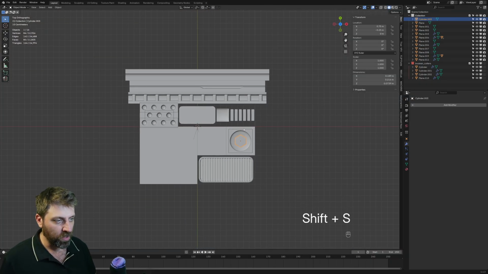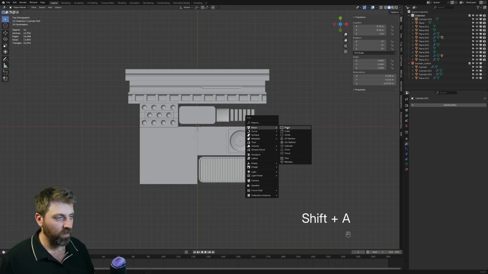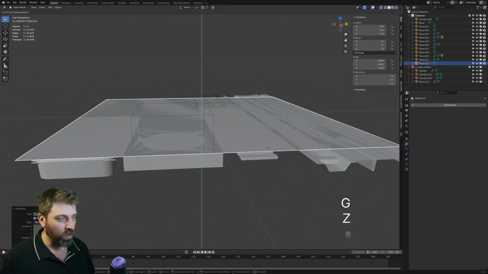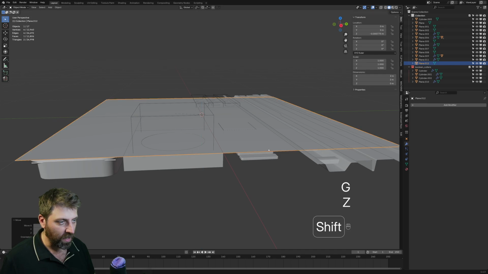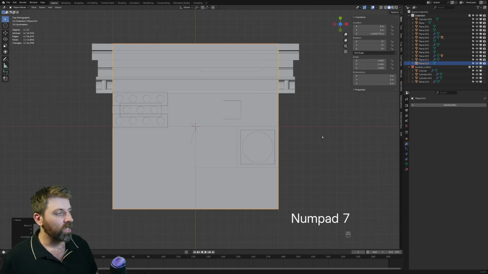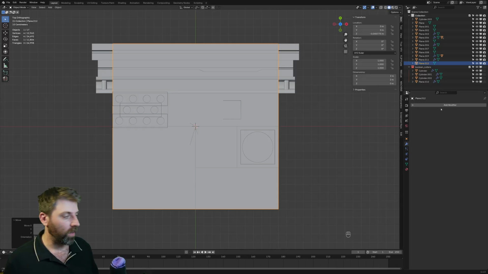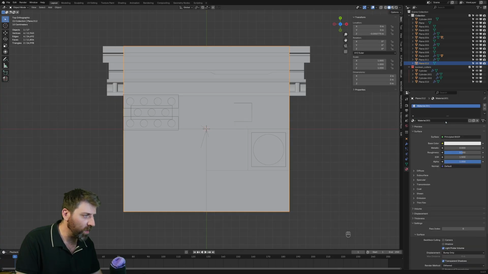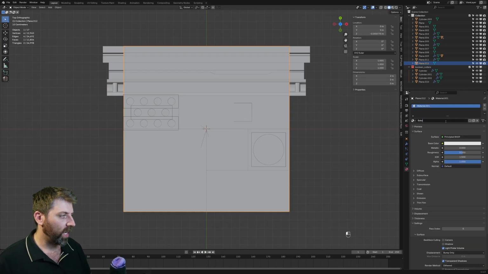Shift S, cursor to world origin. Shift A, we're going to go into a plane. This is what we're going to be baking to. I want to push this just down a little bit. There we go. Perfect. So from here, baking textures is fairly straightforward. We need to create a material to cover everything. So let's go new material. And this one here is going to be our baked.